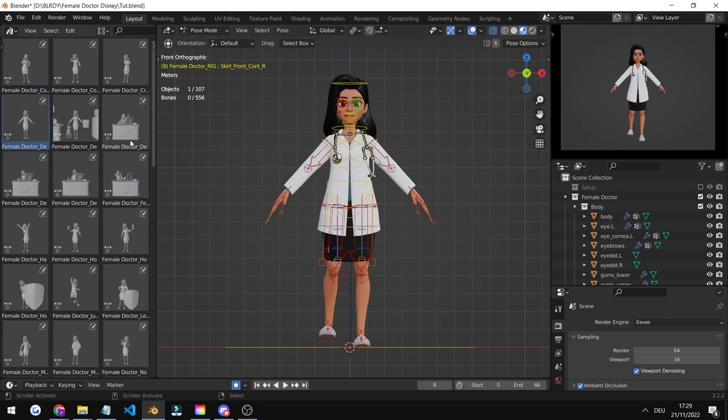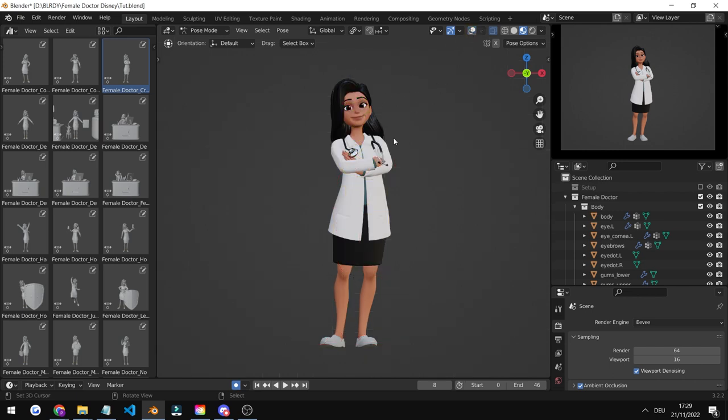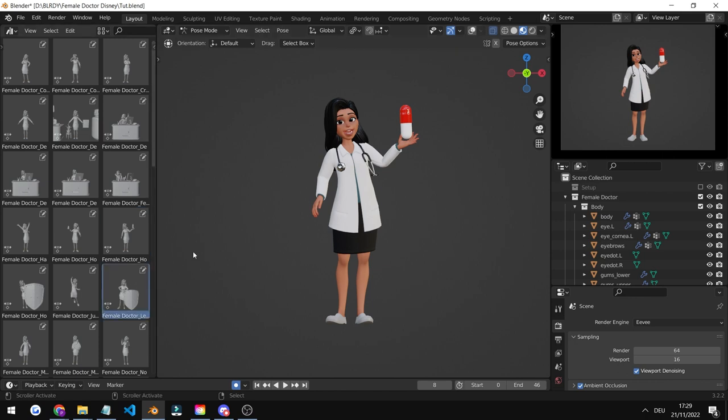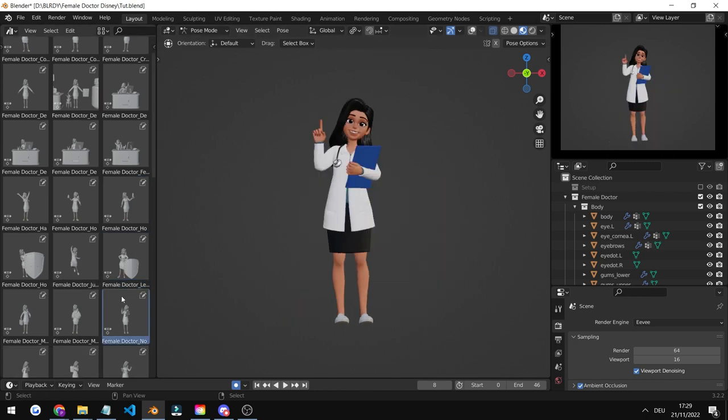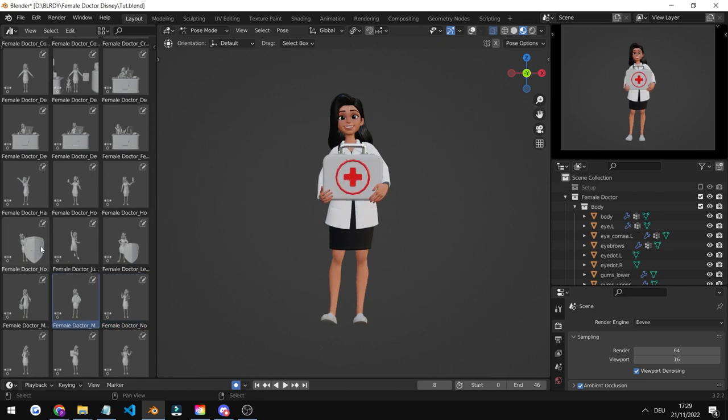And we can just see on the left side we have all the previews of the poses. We just click on them and we can hide the layers so they don't annoy us. We can just click on them and switch through poses. And yeah, it's basically as easy as that.